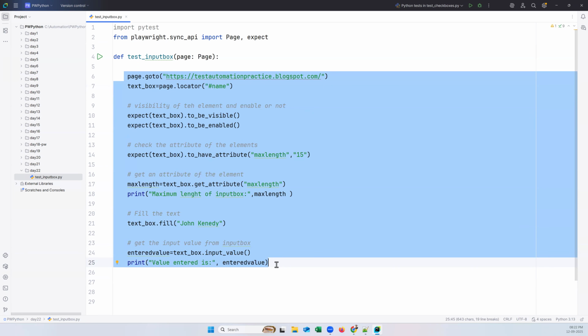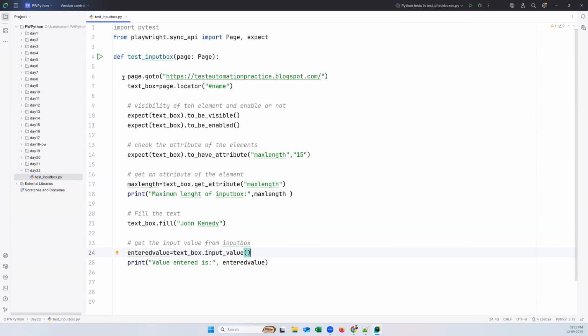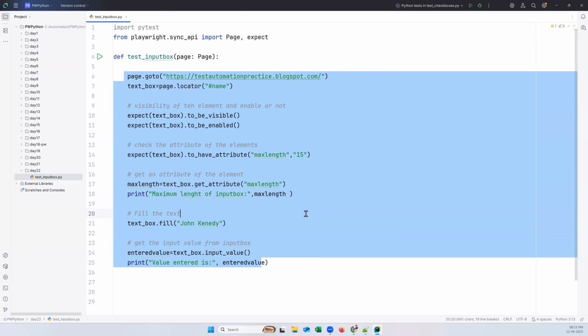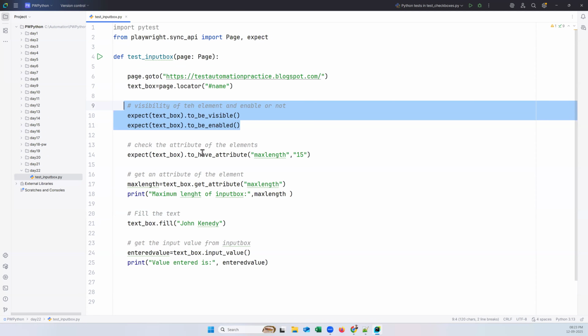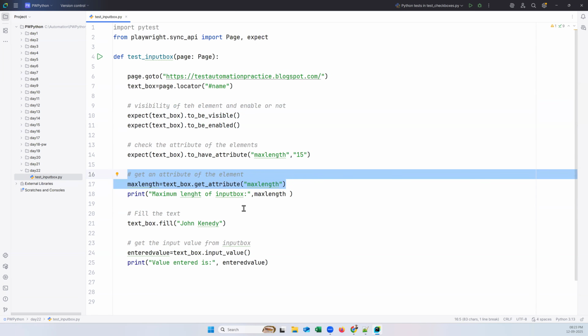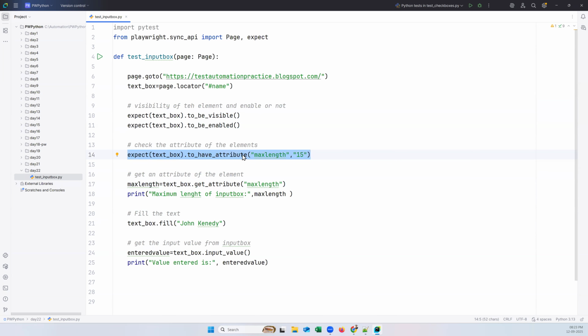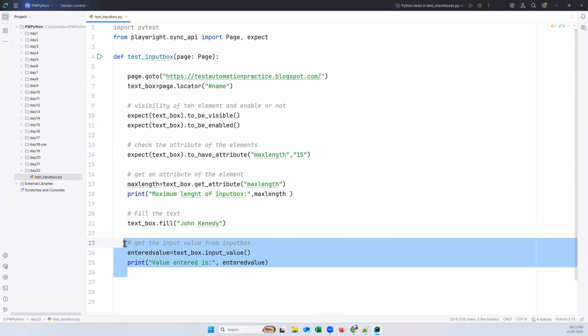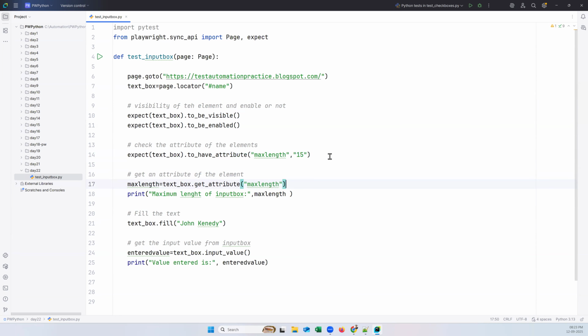So this is how we can do different types of actions and validations on input boxes most of the time. Even if you find a big input box like a text area, these are the common operations. There are certain assertions which are common for all kinds of elements, especially these two, and this is also common. And this is especially for the input box. And again, this is common. So we can verify the value of an attribute for any other element. And this input value is related only to the input box. But the rest of the methods or assertions are related to all kinds of elements. So this is how we can work with the input box element, whichever type of input box we find.